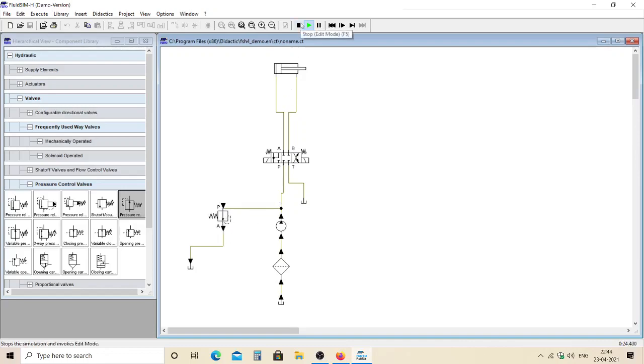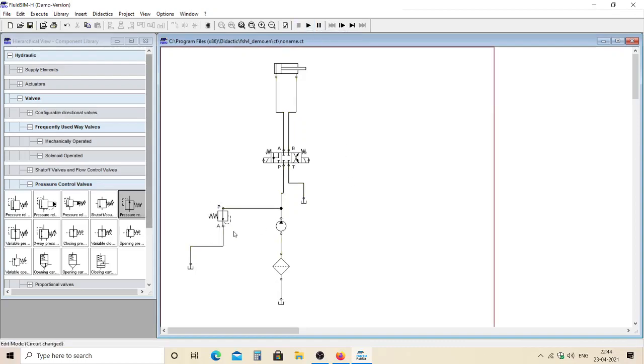Now again I have stopped. Now you can check the initial position of the pressure relief valve. So this is the initial position, the neutral stroke. Once you click on this solenoid, what will happen is the oil will go first here and again it will move, and the extension of the cylinder will continue to the end of the stroke.